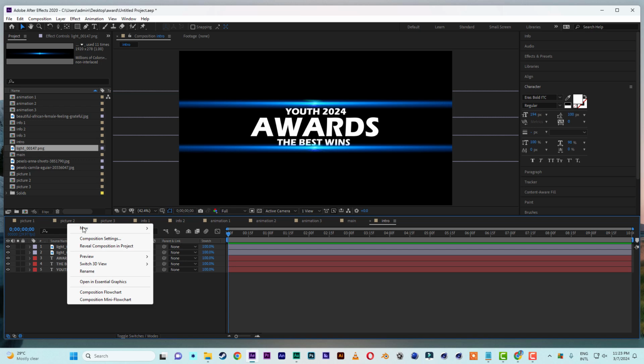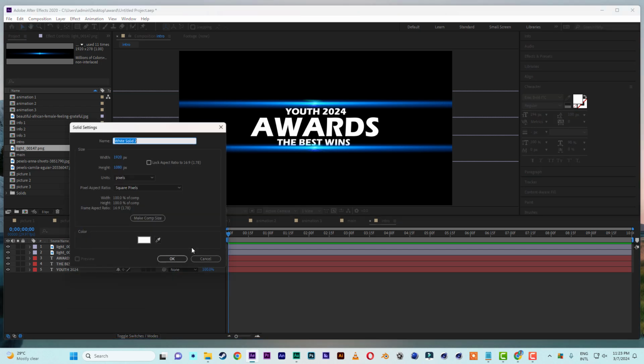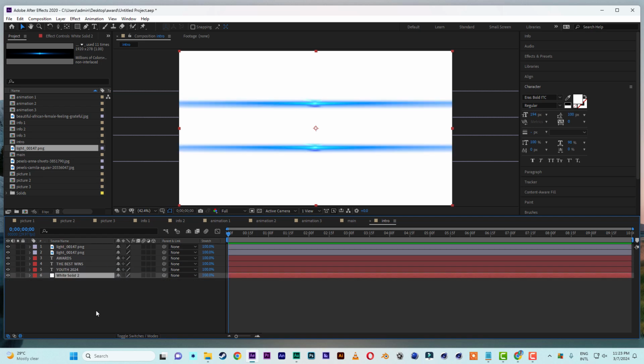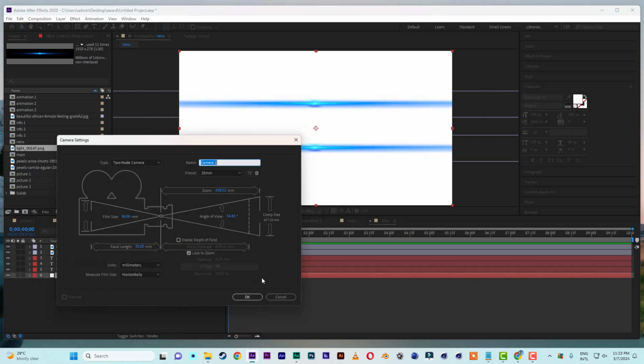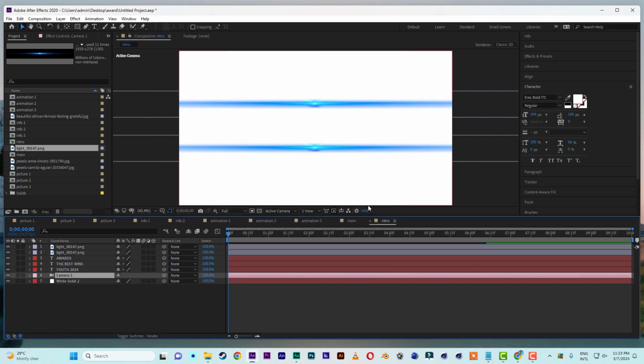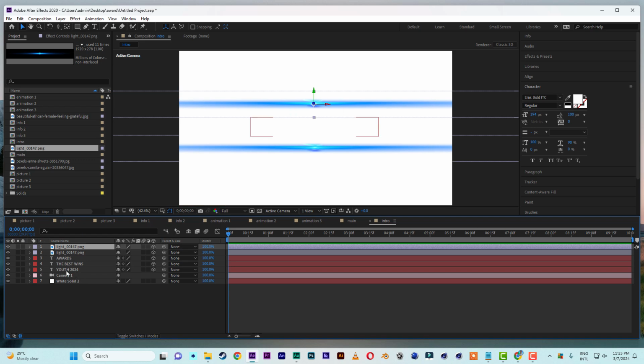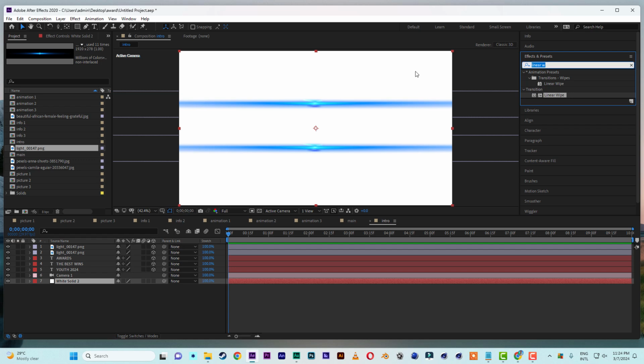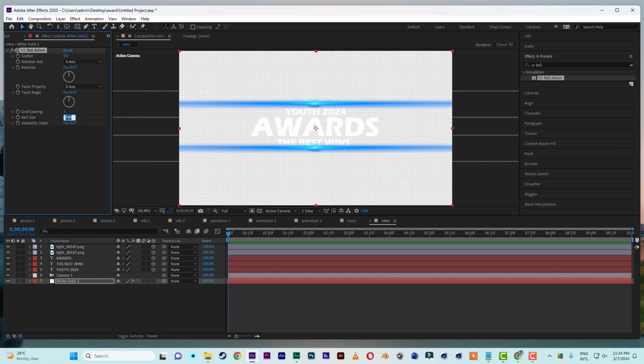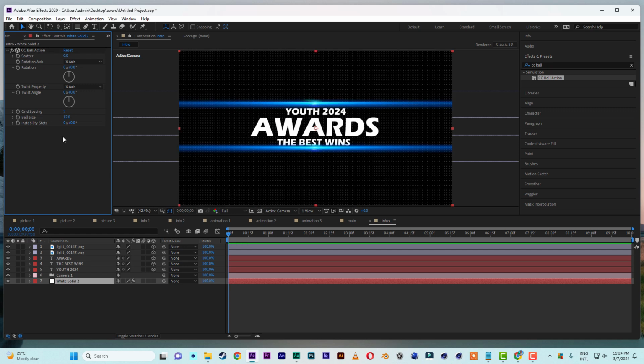Now let's create a background solid layer, then new camera. Now make everything 3D. All right. Now select the solid layer, come to effects and type the CC ball action. Then apply it. Then let's go 12 size for the particles. Then the scattering, let's go 600.